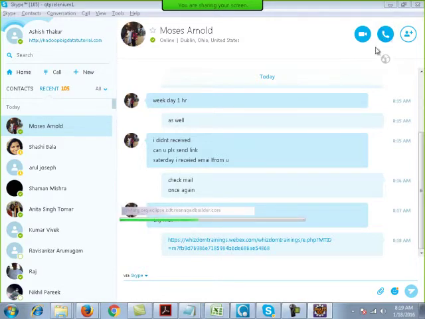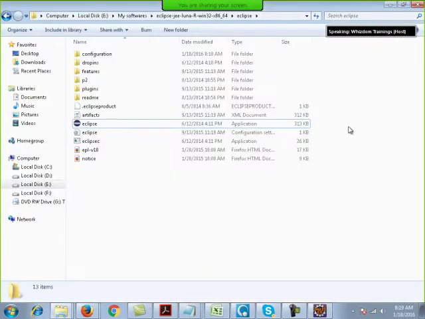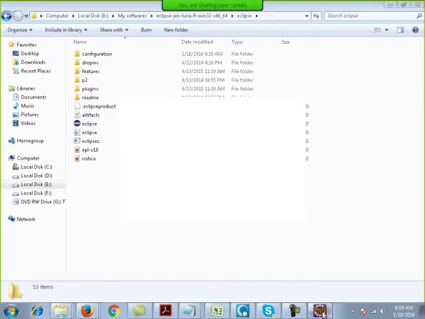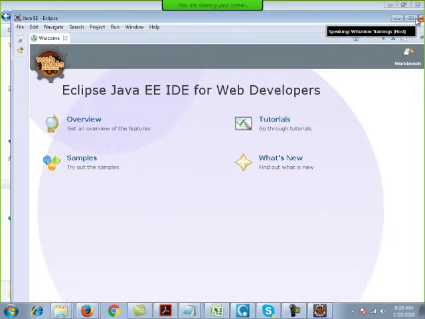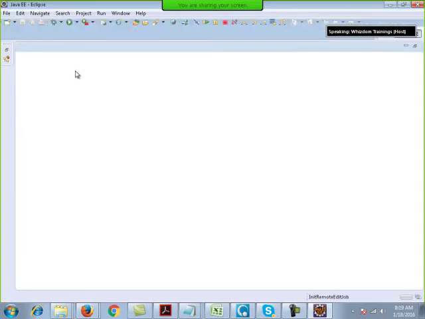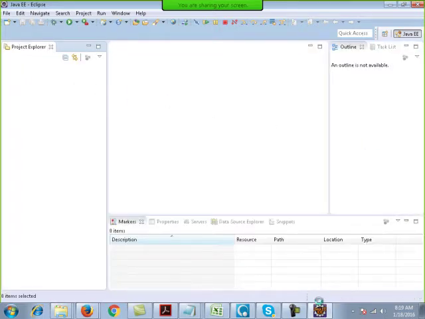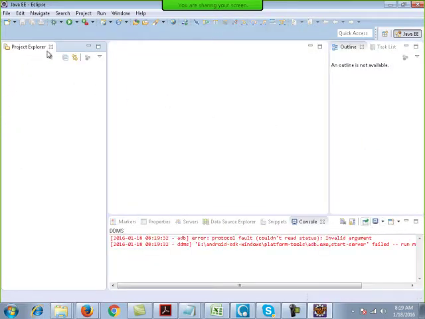Just a minute, let Eclipse open up. Meanwhile it opens. Okay, it's open now, so you can close the welcome screen. It will look like this. So on the left hand side is the project explorer. We'll be keeping the projects over here.